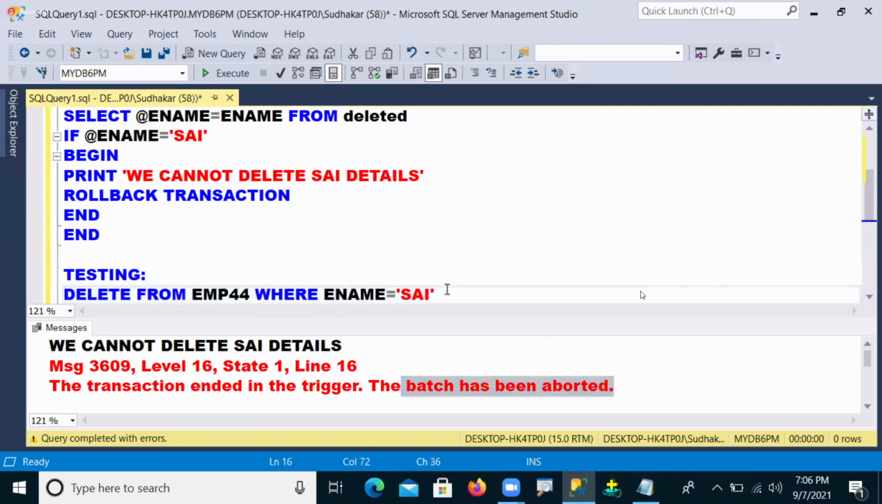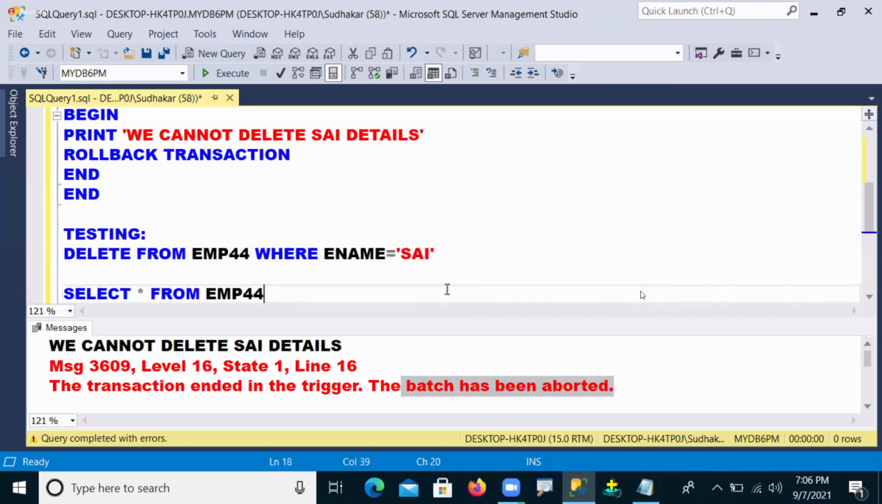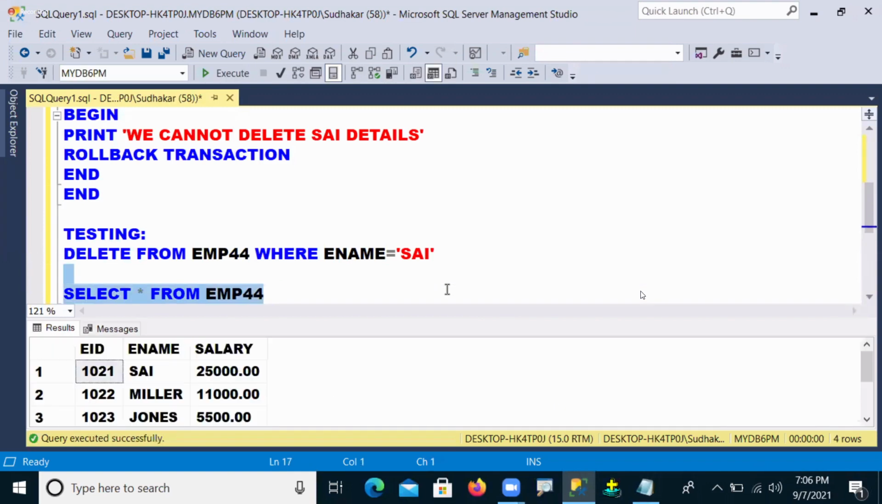Now that is what we can check. Suppose we come out and see whether the Sai details were deleted. No, we still have the details of Sai.